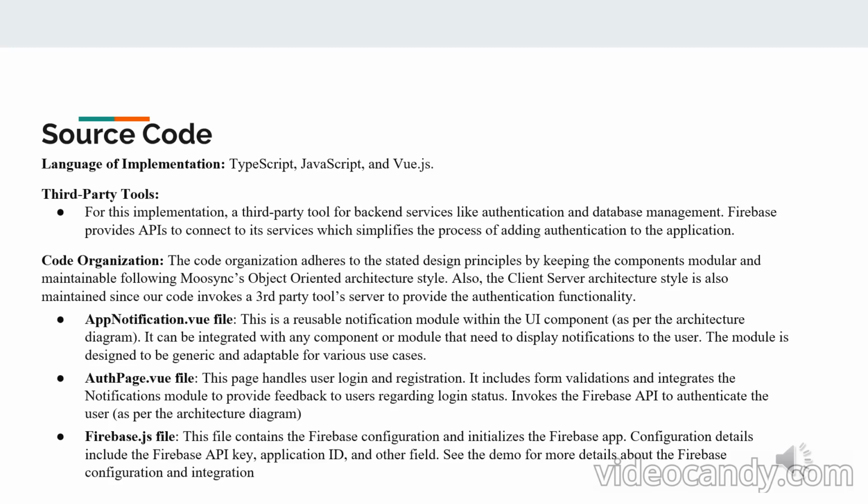The firebase.js file is very crucial for configuring and initializing a Firebase application, and it contains all necessary configuration details, including the API keys, application IDs, and other required details. Followed by this is a demo video of the application.